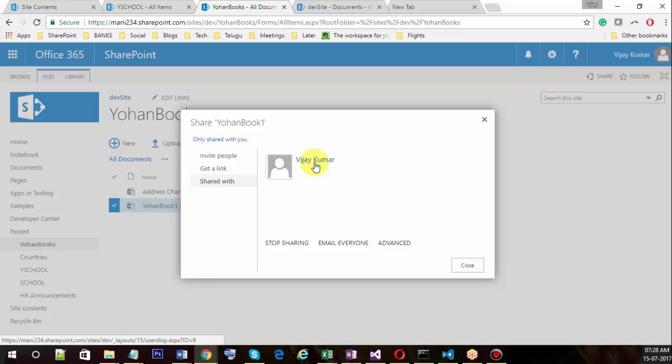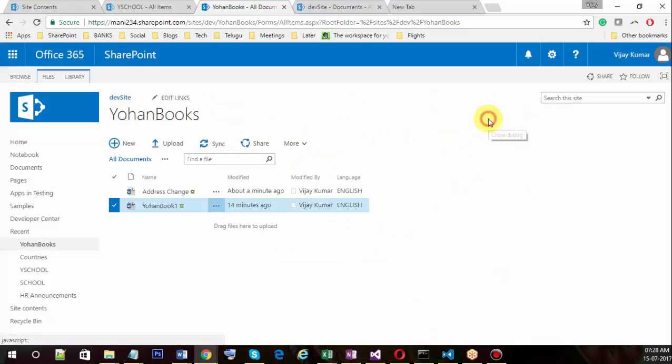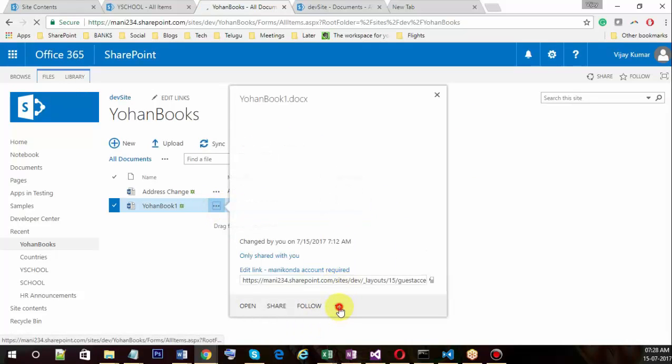And one more thing, you can see the same option in OneDrive. Do you have OneDrive? Okay, you said you don't have. If you have, you can observe the same kind of features are available in OneDrive also. So very similar options.